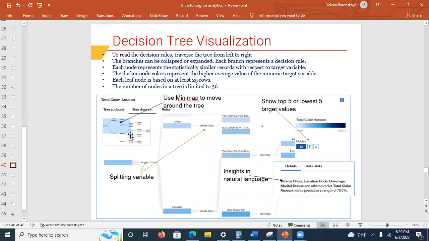Now, the tree is limited to 36 nodes, and each node must have at least 25 rows. So it tells you a little bit about the splitting condition. The node stops splitting if you have less than 25 rows. Each node must have at least 25 rows and no more than 36 nodes. That's a limitation of this application. And you can also filter to see the top 5 and bottom 5, top 5 total claim amount, right?